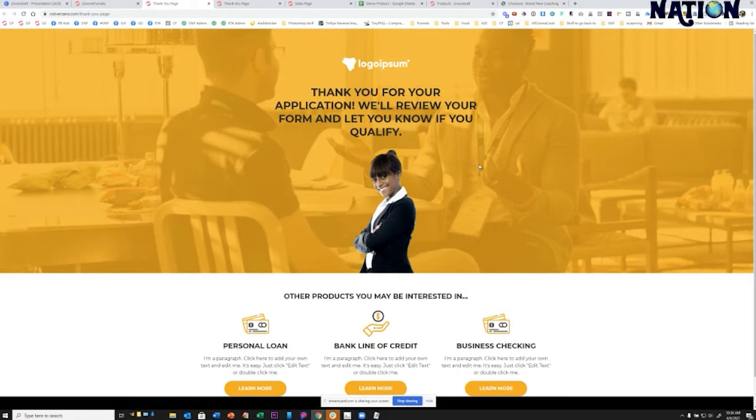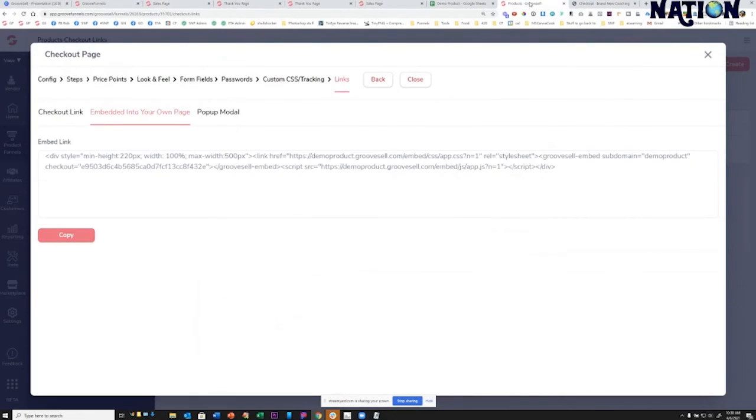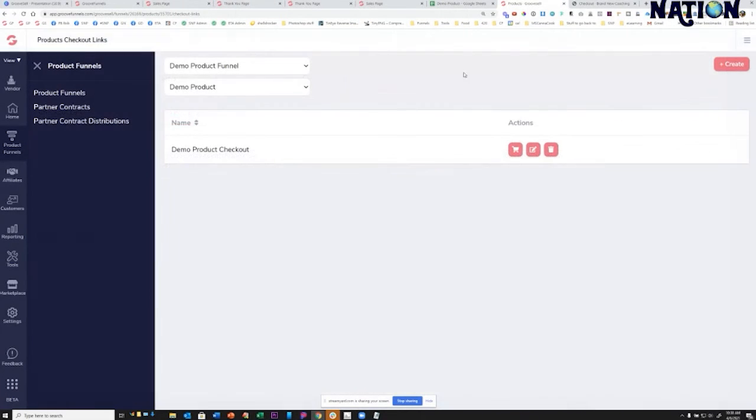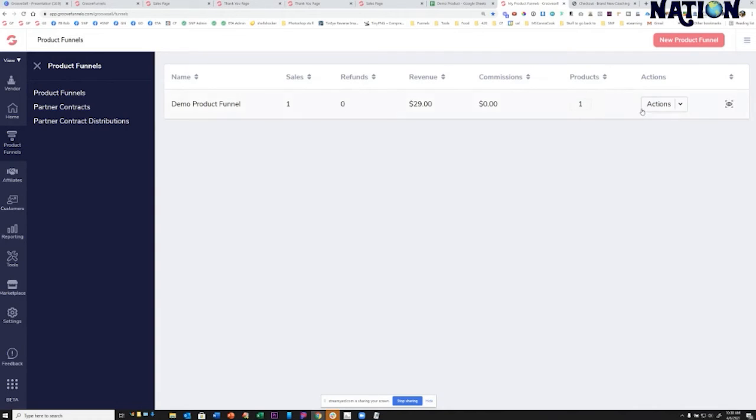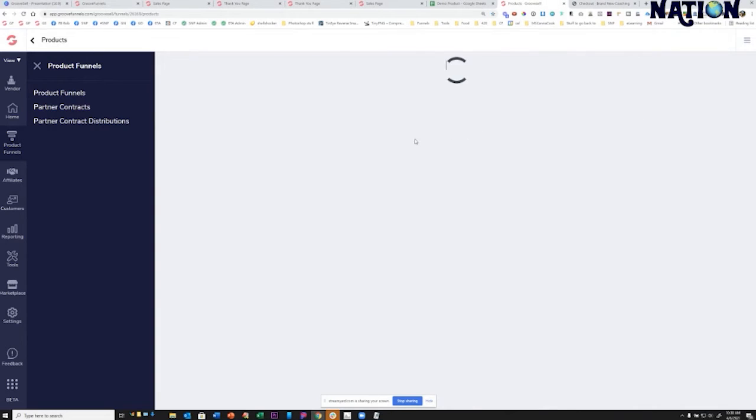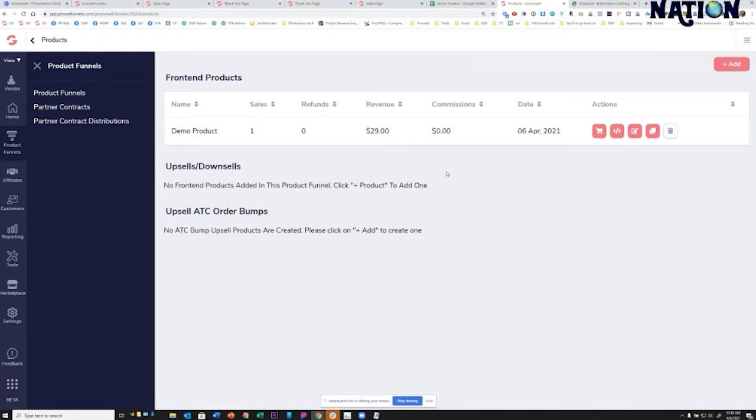All right, pretty straightforward, pretty easy. So what we're going to do now is back out of here and come back into our product funnel. We're going to go ahead and manage products. We're going to add two things in here: an order bump, and also a one-click upsell, okay?